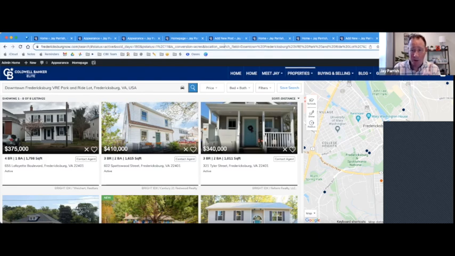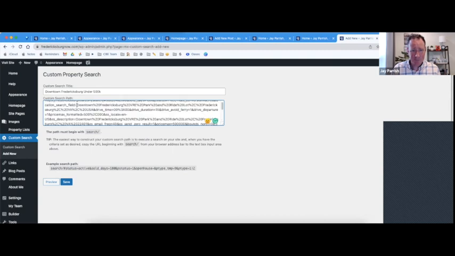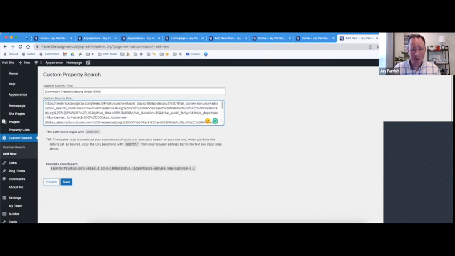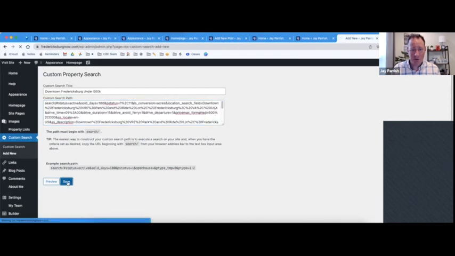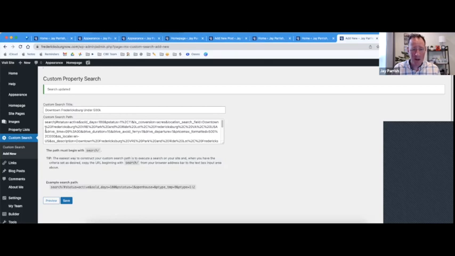But remember, we highlight the whole URL at the top, we copy it, we go back to the add new, we're going to paste it in, we're going to go up here, and we're going to delete back so search is the first word. And then we're going to save it. And now we have that as one of our custom searches here. We can do several things with that. We can make a page for it. We can use that link.